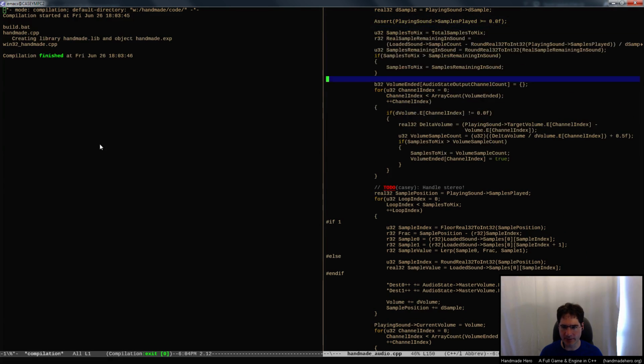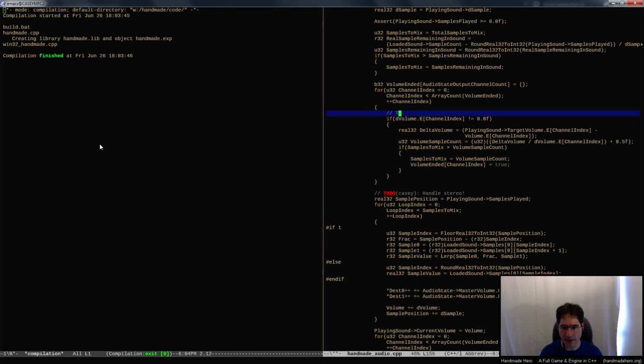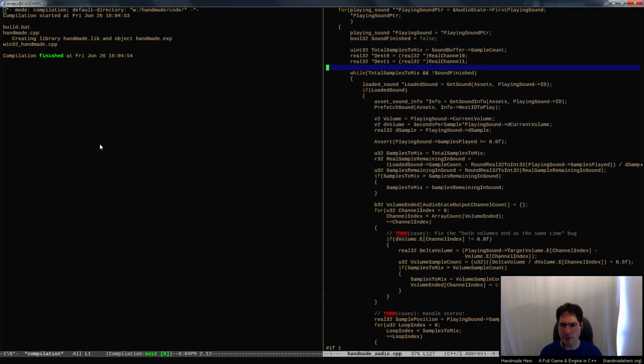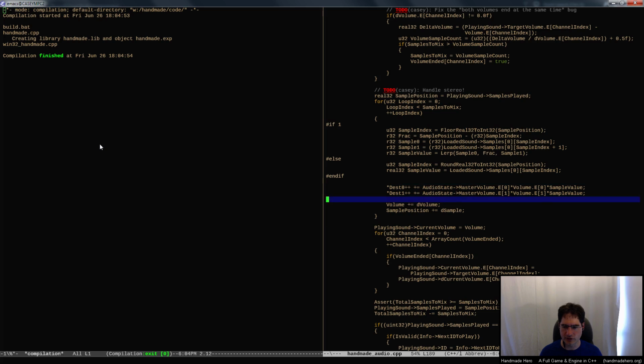Also, someone mentioned a bug that we have in here. Fix the both volumes end at the same time bug. So yeah, so I think like I said, shouldn't be too much longer. We probably would have finished it today if I hadn't gone off on the 2's complement tangent, which hilariously was not necessary.